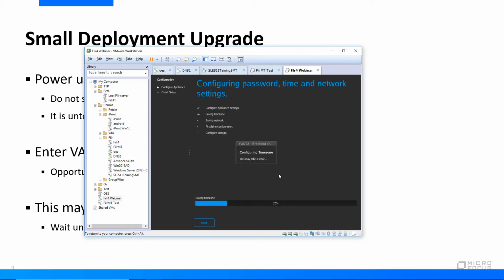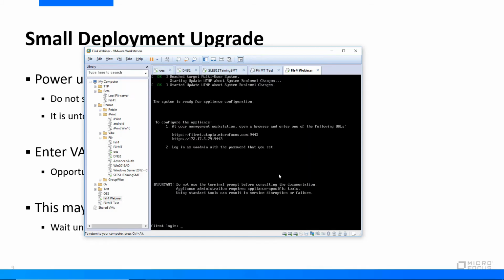Now the upgrade here is going to take a while. This depends on the size of the database that you've got. I've got some figures at the end of the presentation which will give you a rough idea of how long it might take for this upgrade to take place. What we'll do is just jump ahead. Okay, so that update is finished.